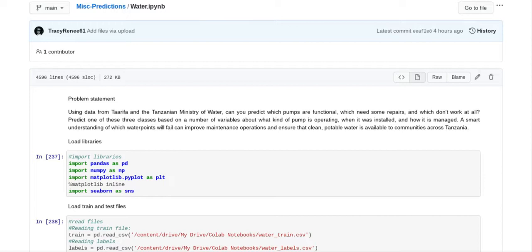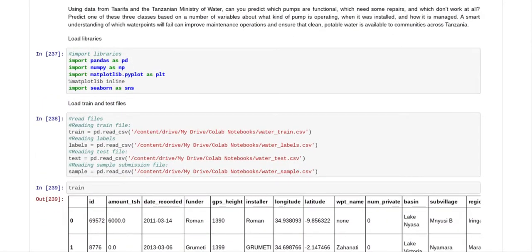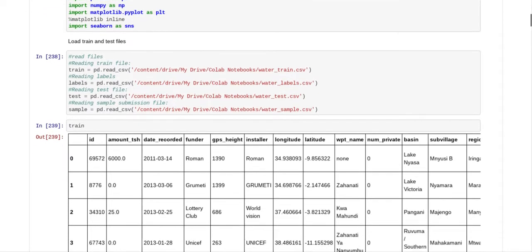So first I imported some of the libraries that I would need, such as Pandas, NumPy, Matplotlib, and Seaborn. Then I imported the files. The files are really big, so I'm not able to put them on my GitHub account. You can download them from the DrivenData website on their competitions page, about the water pumps.